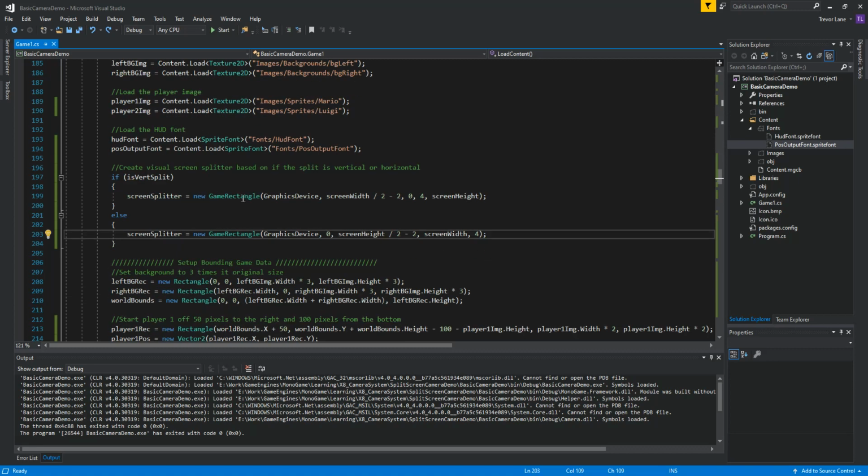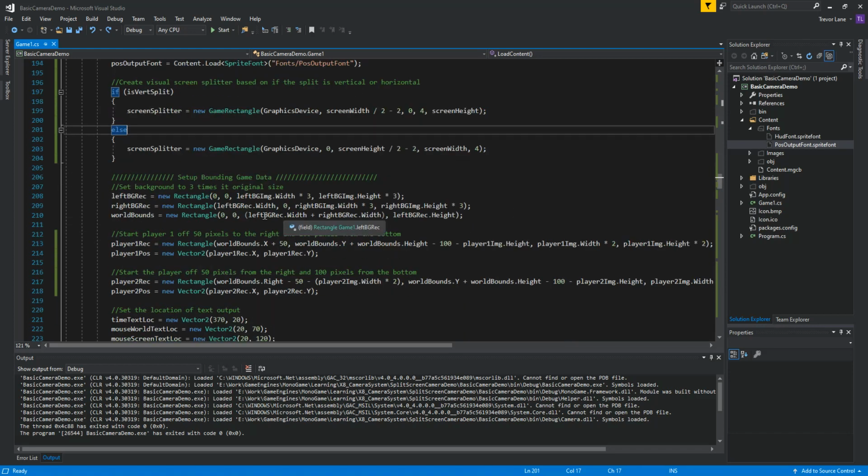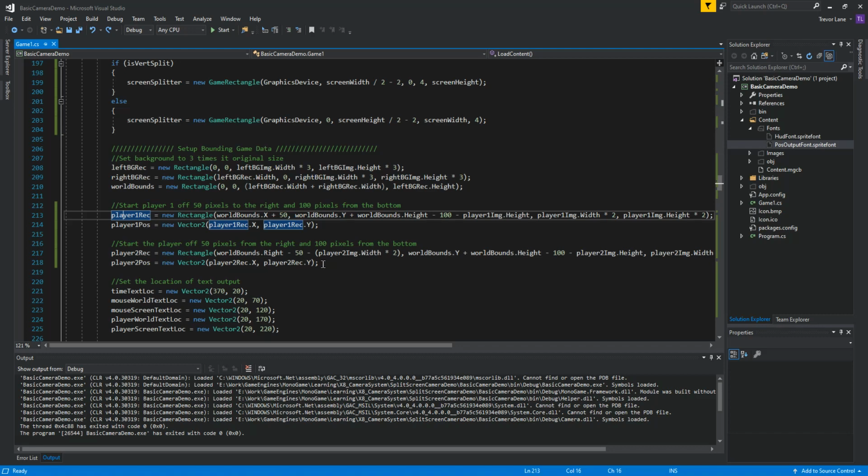So it happens automatically just based on that Boolean variable. Now down below, or did we change anything else? No, there's the background. The world bounds hasn't changed. The player's rectangle position hasn't changed. We did add the second player. Where did I put the second player?